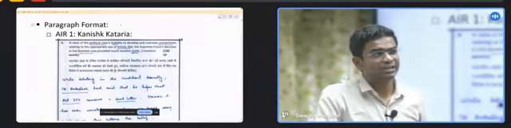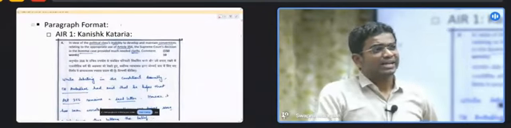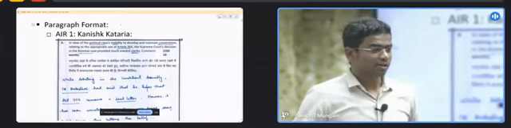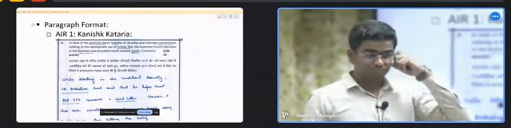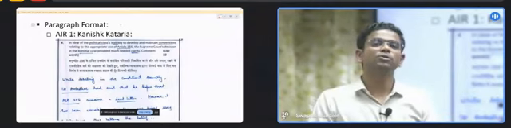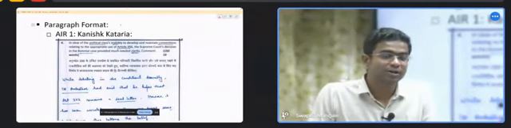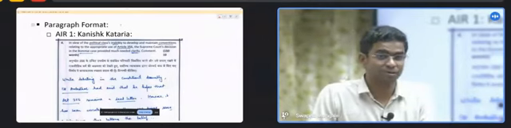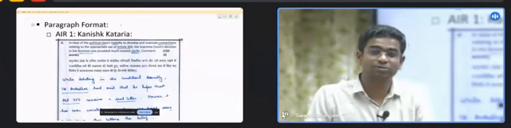Then paragraph format. There have been many students, like for example, in 2019, that is the 2020 result, this Kanish Kataria scored rank 1. At that time, he scored that rank 1 majorly because of his mathematics optional score. He had scored 361 in mathematics optional for that matter out of 500. So it was a gigantic score for that matter, which in a way elevated him to that particular rank.